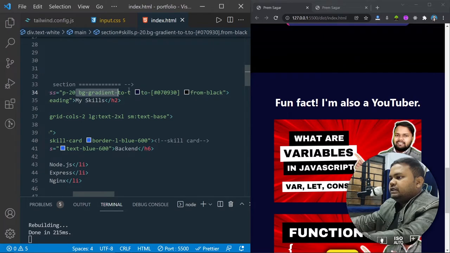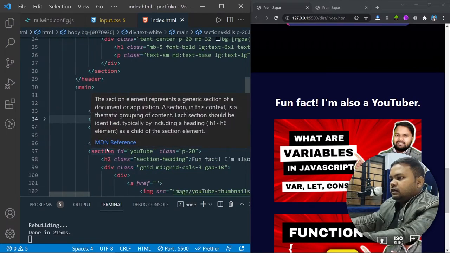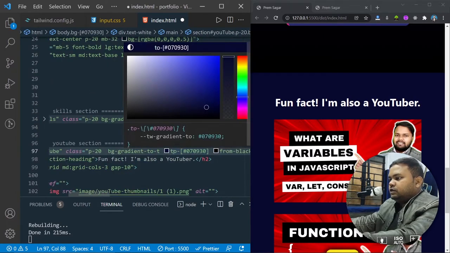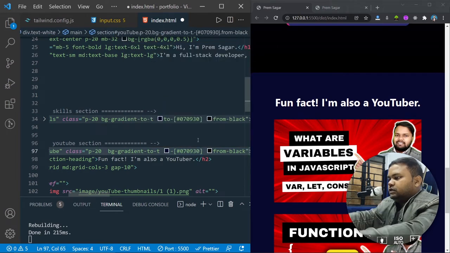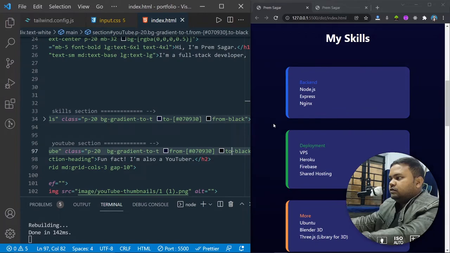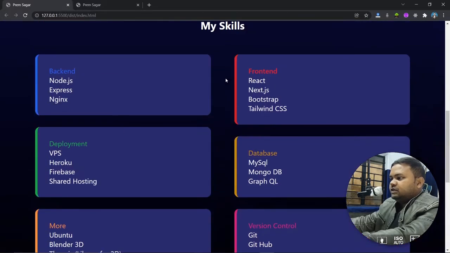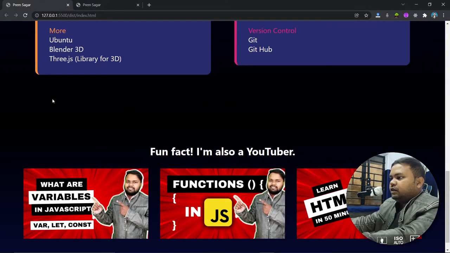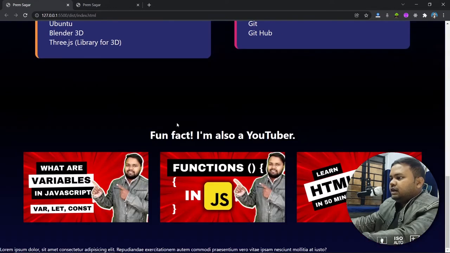Now I'll copy these classes and I'll paste them in the YouTube section in reverse order. So I'll again change this word to from, and this word from to to. So what will happen? We will have a seamless gradient. So here I have blue color. Now at the bottom of this section I have black, and at the top of this YouTube section I have black, and at the bottom of this YouTube section I have blue.